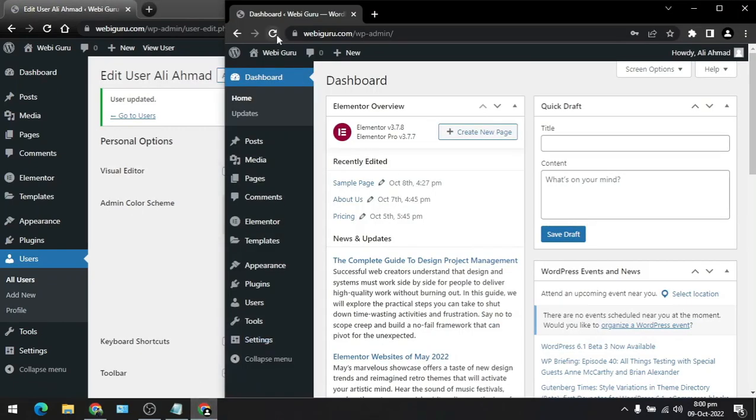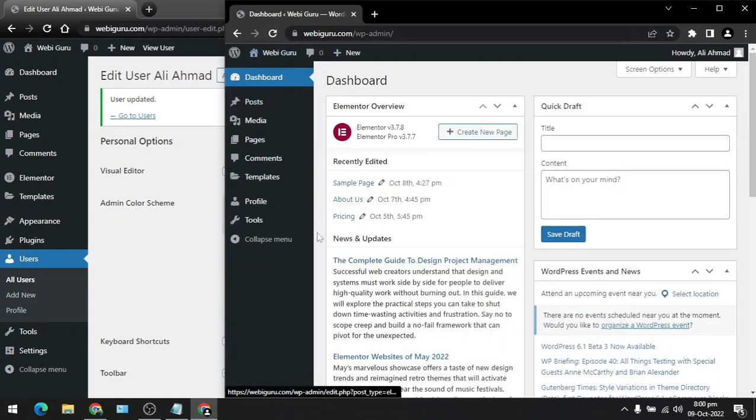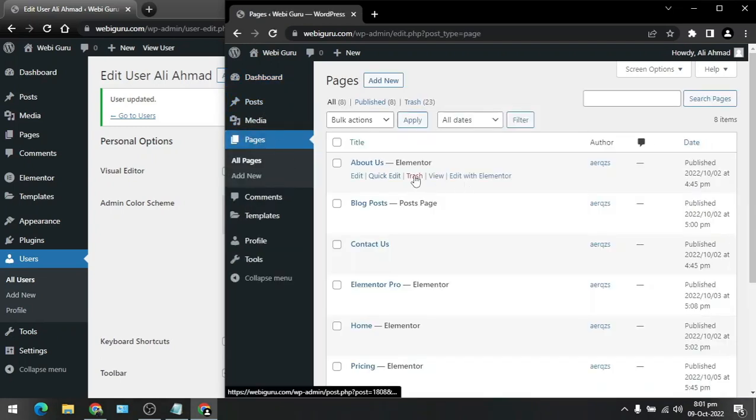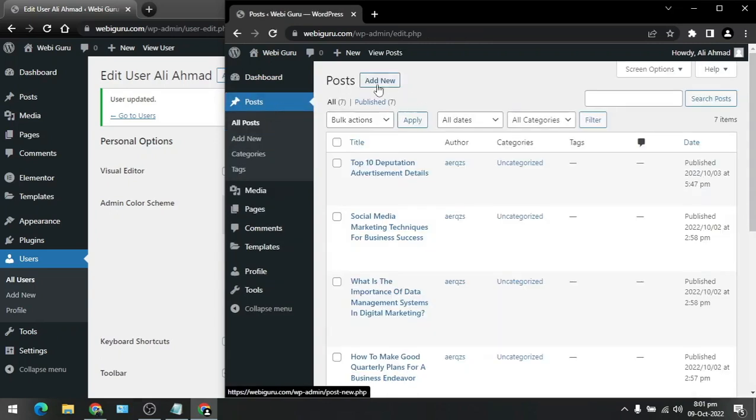Now let's see. Refresh the page. You can see he can only access post and pages. He cannot change the theme or add a new plugin, but he can delete any page and edit any page. He can make a new post and delete any post as an editor.